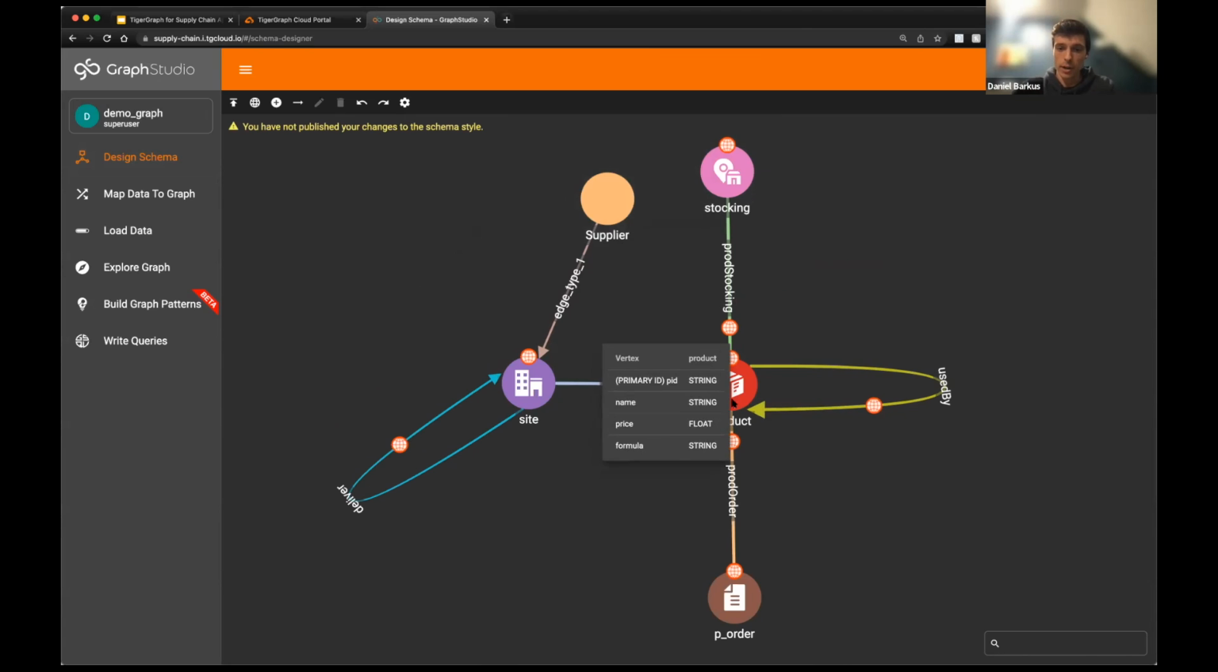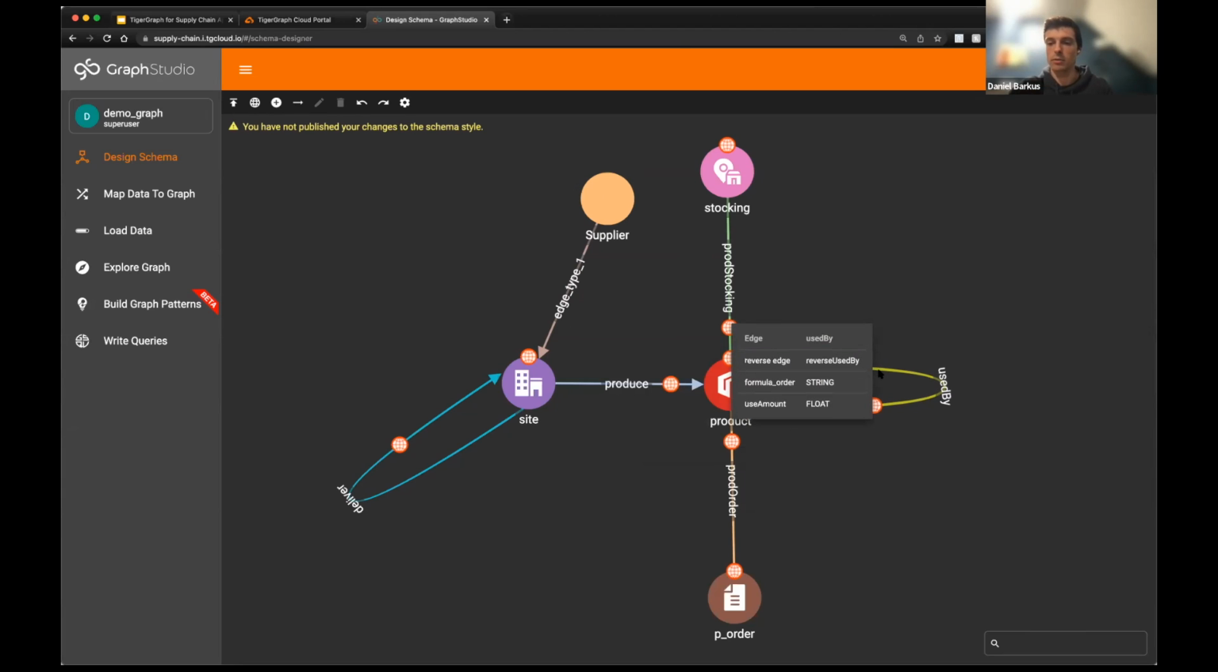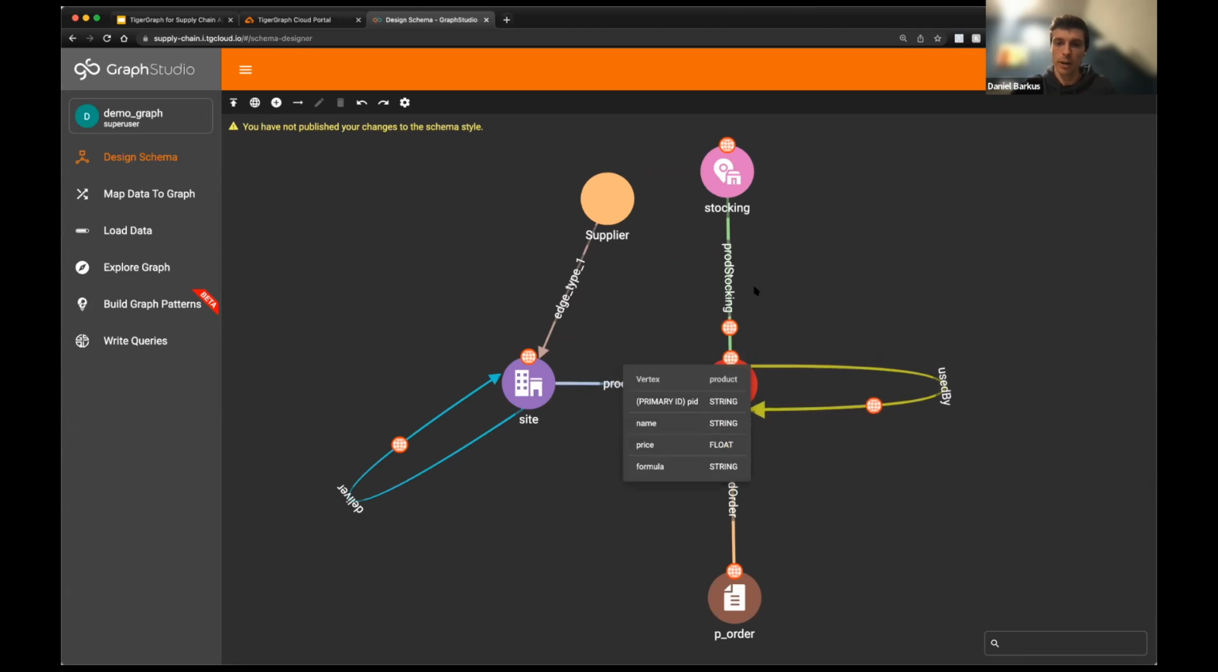So here we have products. Those products have names and prices, and they can be used by other products. Multiple products can be combined to create a new product, and that's what this edge is showing here. That's the self-referential edge that I was talking about before, where a product can reference another product.